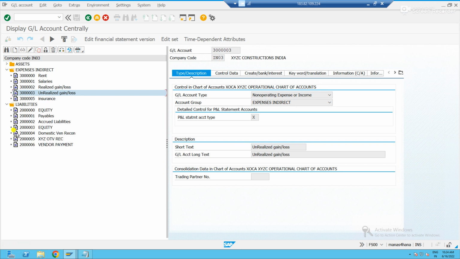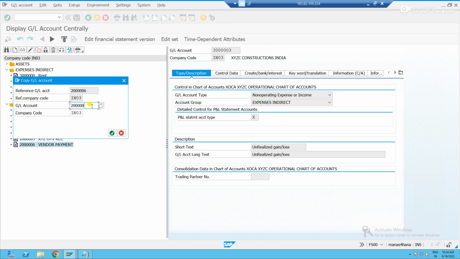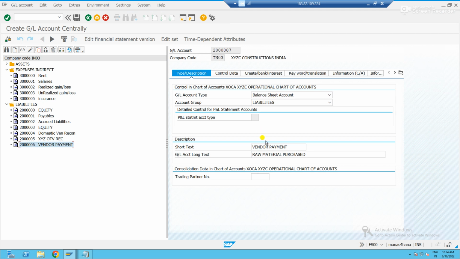Next, balance sheet adjustment under liabilities. So 3, 4, 6, and next let me create with this reference, 7, liabilities, FX balance adjustment.